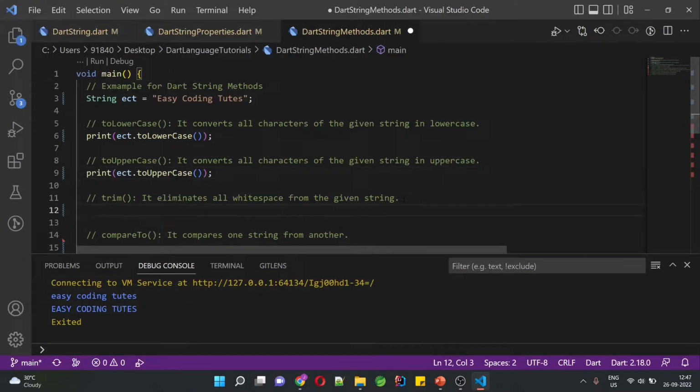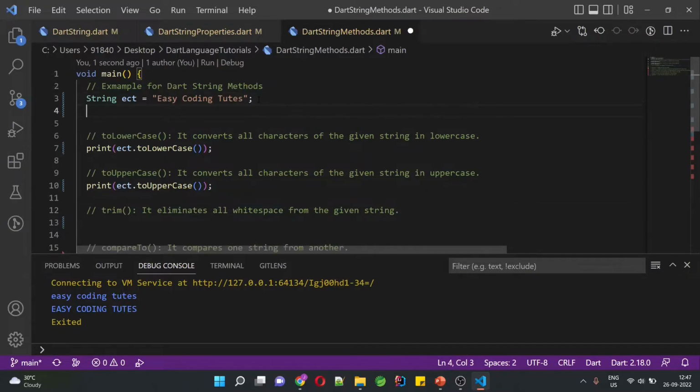Next one is trim. So for trim, let's have another variable, string str is equal to some a.